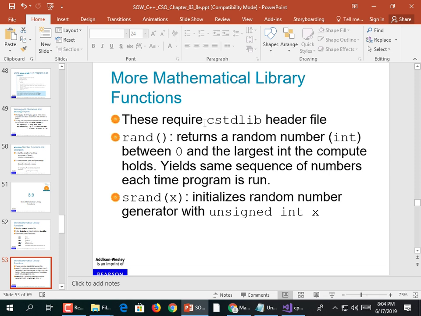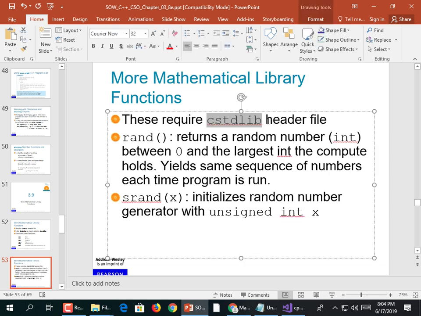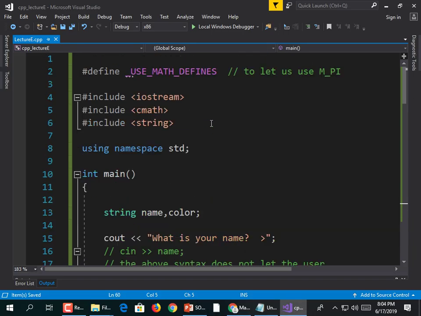So more math library functions. These require cstdlib. Now, random numbers are fun because we can start making dice games or guessing games or something like that. So this is pretty cool. Why don't we add that to the top of it, and we should actually probably even add it to our boilerplate if we're going to be using random numbers all the time. But I'm going to scroll up to the top of my code and do pound sign include cstdlib to get random numbers.